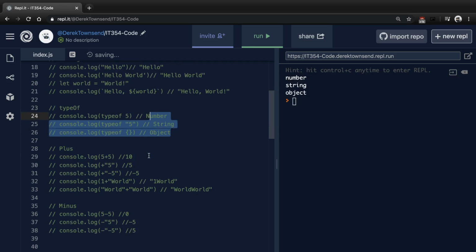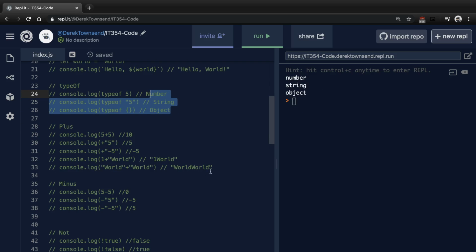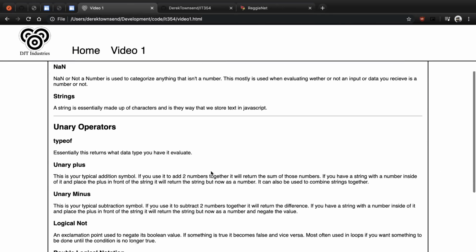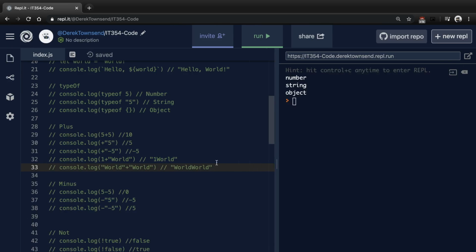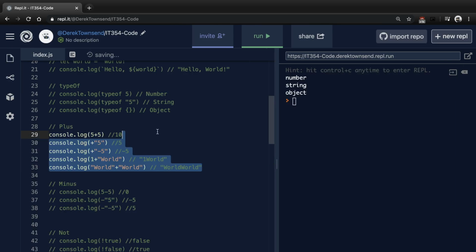Now we're going to move on to plus, the unary plus operator. Is that what it's called? Yes, unary plus. So the plus symbol is pretty much what you expect. It's your basic arithmetic addition symbol. Whatever you add together will return the sum. So 5 plus 5 equals 10.